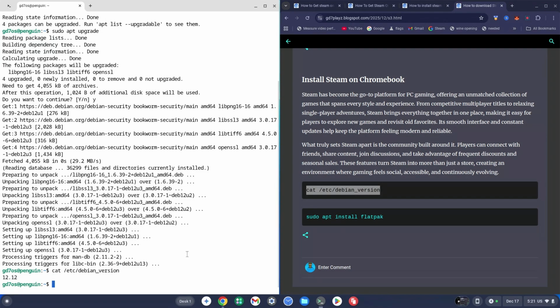Now, basically, this command just shows us our Debian version, and mine is 12.12. Now, for some of you, it might be around 11 or 10 or even 13. However, between 10 to 13 is perfectly fine, and everything should work smoothly. Below that, I can't guarantee you that this would work.